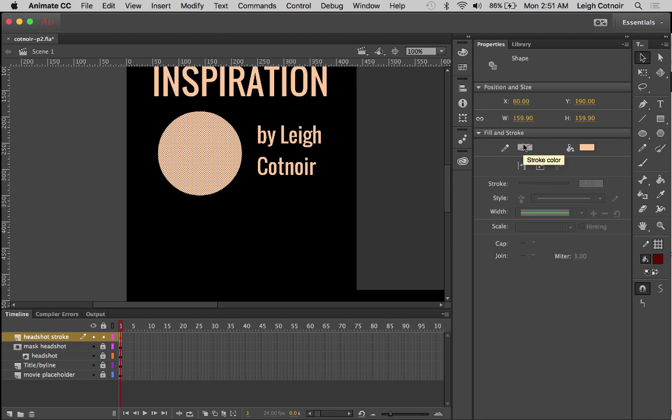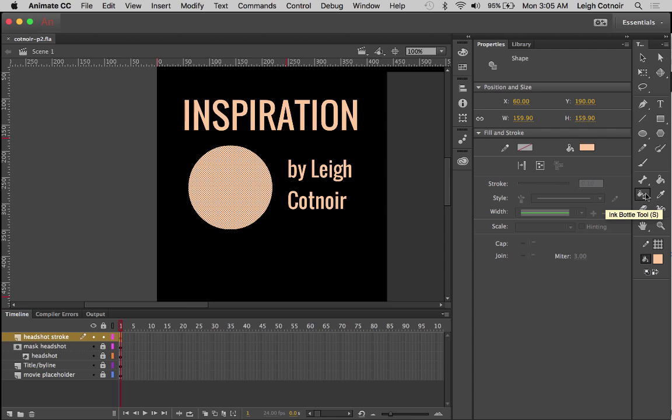So what you can do is come down in the tool panel and choose this ink bottle tool. And while the ink bottle tool is selected, I can look at my shape and try to add a stroke, right? But you'll notice that if I click on it, it doesn't actually change any of the stroke information here. So that's a little bit confusing. One of the things that's going to make it a lot easier for you to apply it is if you change that shape into a drawing object.